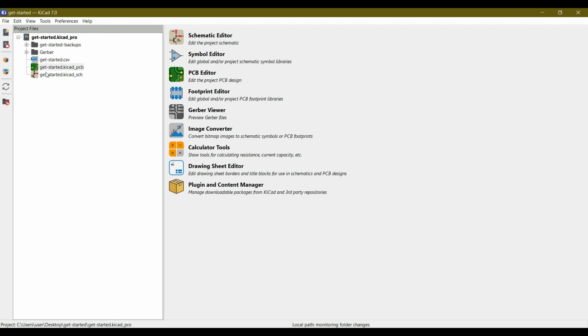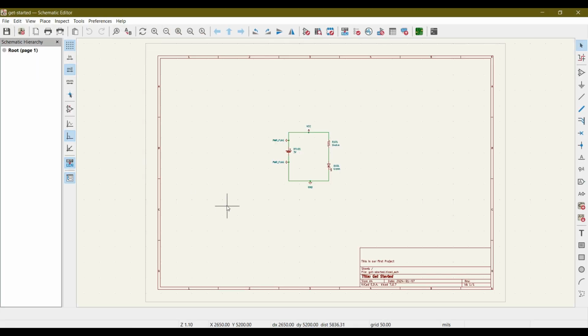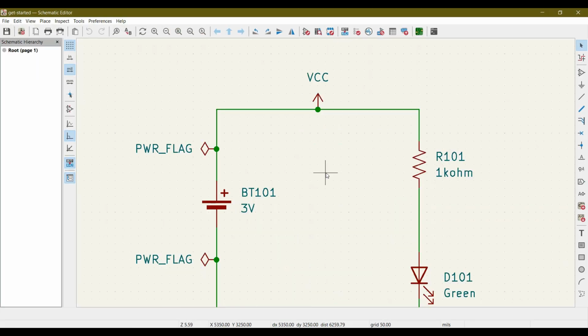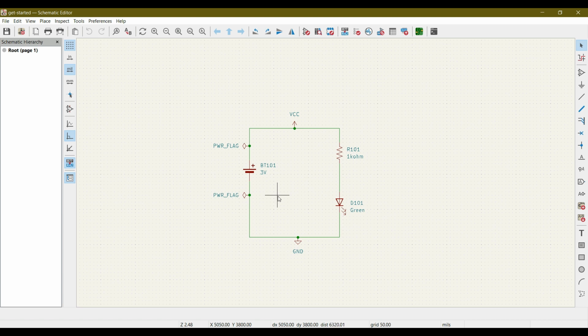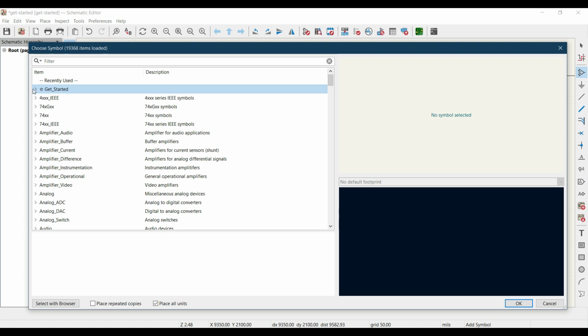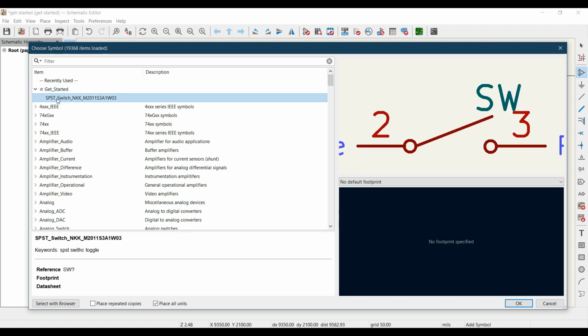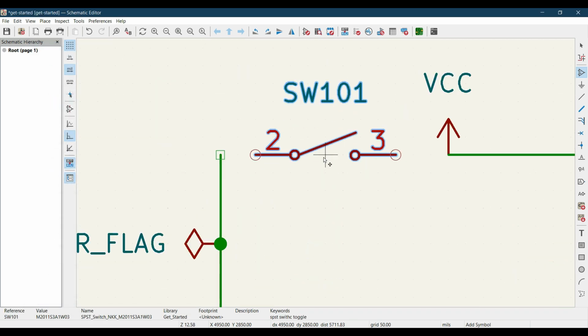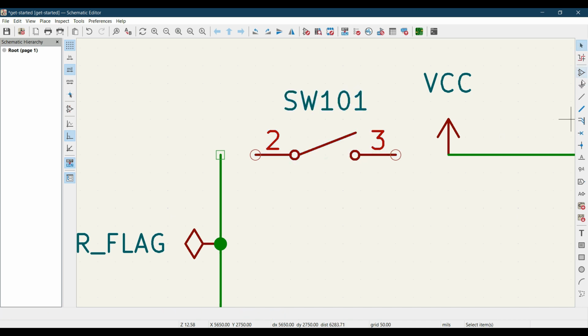We have been working on this project with the name get started. So let's just open the schematic. In the schematic, let's add a switch between the battery and the load. So let's just click on this wire and delete it, and let's add symbol. So over here we have this one symbol. So let's just double click it, place it over here, and let's add wire.